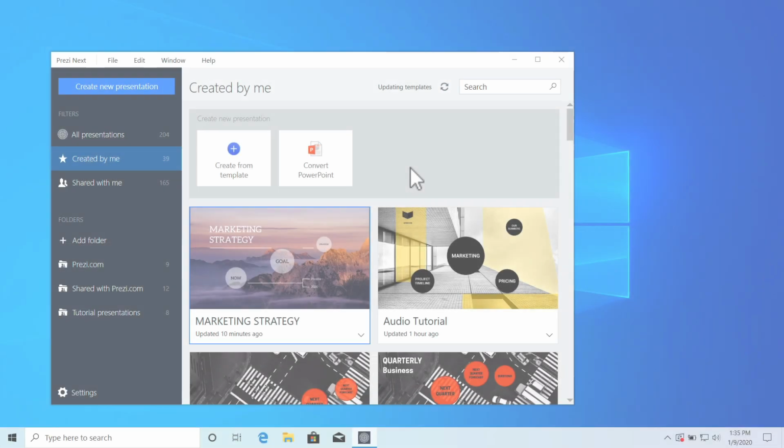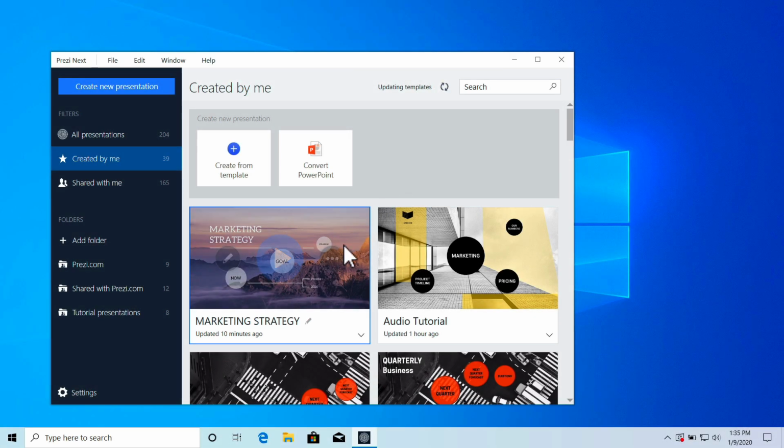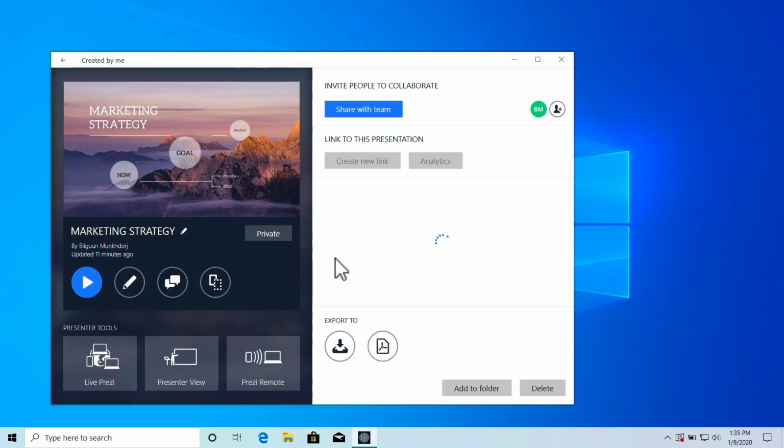Need to present without internet? Depending on your Prezi Next plan, you can do just that. First, you'll need to download a view-only version of your presentation using the Prezi Next desktop application.